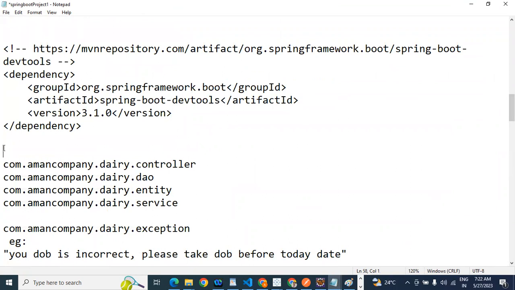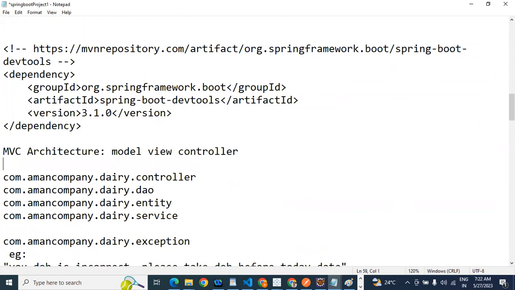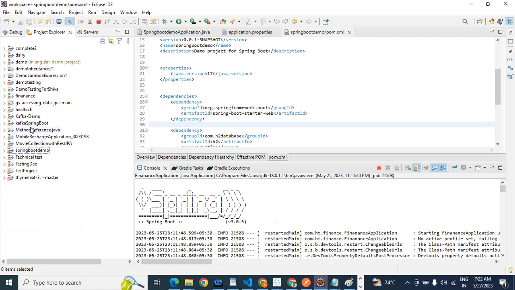Somewhere I have explained about MVC also. Yeah, so let me write here. MVC architecture basically we have to follow. Its full form is model, view, and controller. So in this architecture, what happens is, we created this Spring Boot application.